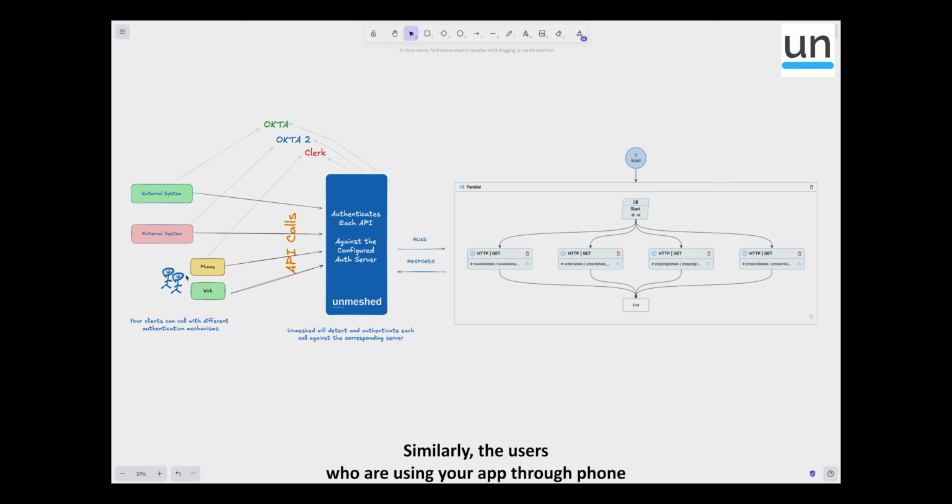Similarly, the users who are using your app through phone could be authenticating themselves using Clerk or other popular authentication mechanisms, and they could be mapped as well through a separate API mapping. So you have the flexibility of running the same process, authenticated using different authentication mechanisms, and directly exposing it to your end user. You don't need a separate middleware or a separate API token or anything like that. Your regular authentication mechanism can be used to map the user to the actual endpoint that you're invoking.